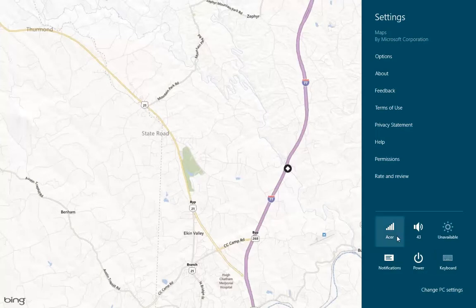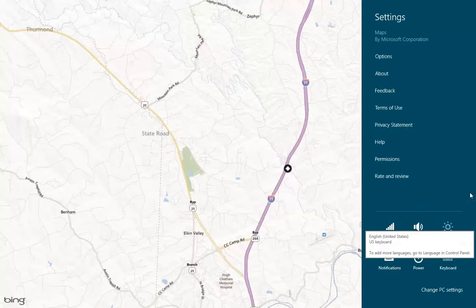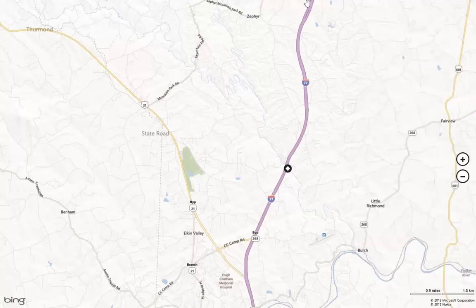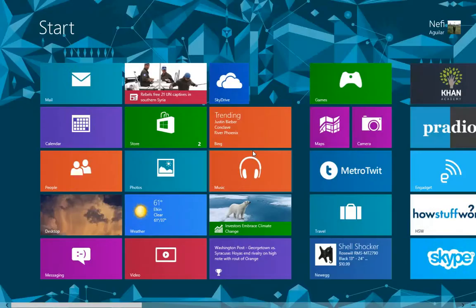And here you have this little status menu with the internet, the volume, brightness, notification settings, and your keyboard. And to exit an app in Windows 8 on a PC, you go to the top, left click, and move it down.